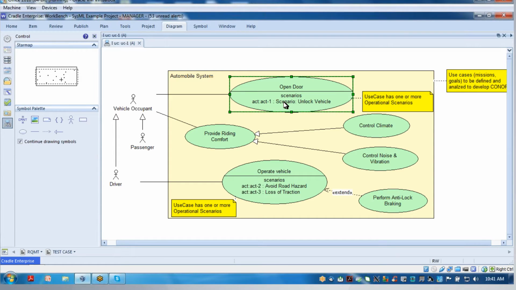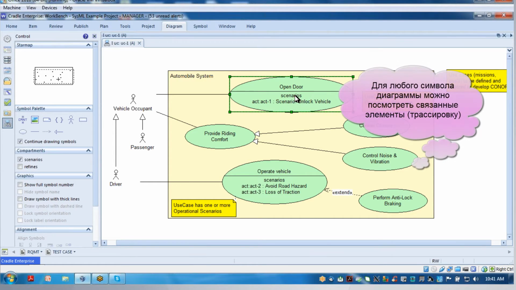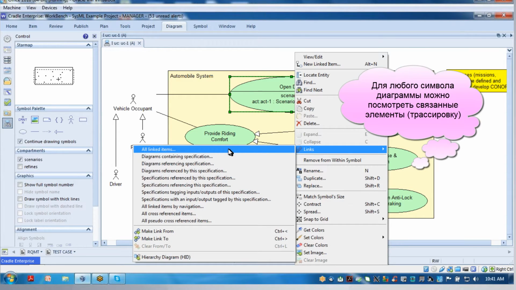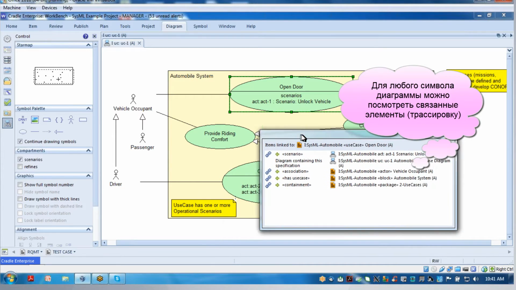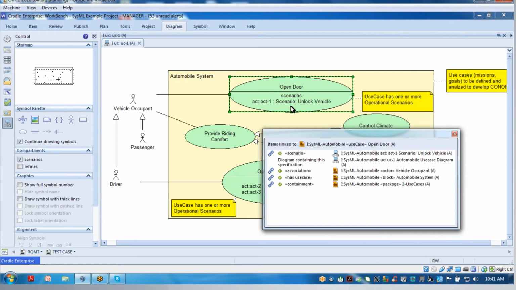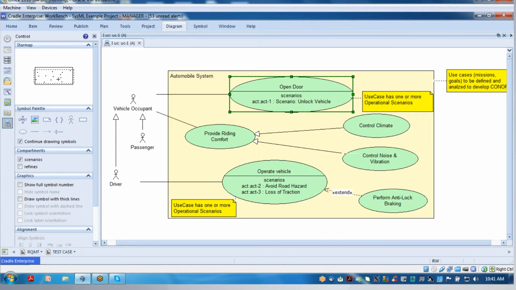activities, if I click on the symbol, and do my right-hand pop-up menu and go to links, all linked items, this has given me a list of the elements and diagrams that are linked to this open door use case. You notice I've got two diagrams here. One diagram is the use case itself, and the other diagram is an activity diagram, the scenario called Unlock the Vehicle. I want to open that up by clicking on the icon, and it launches an activity diagram.